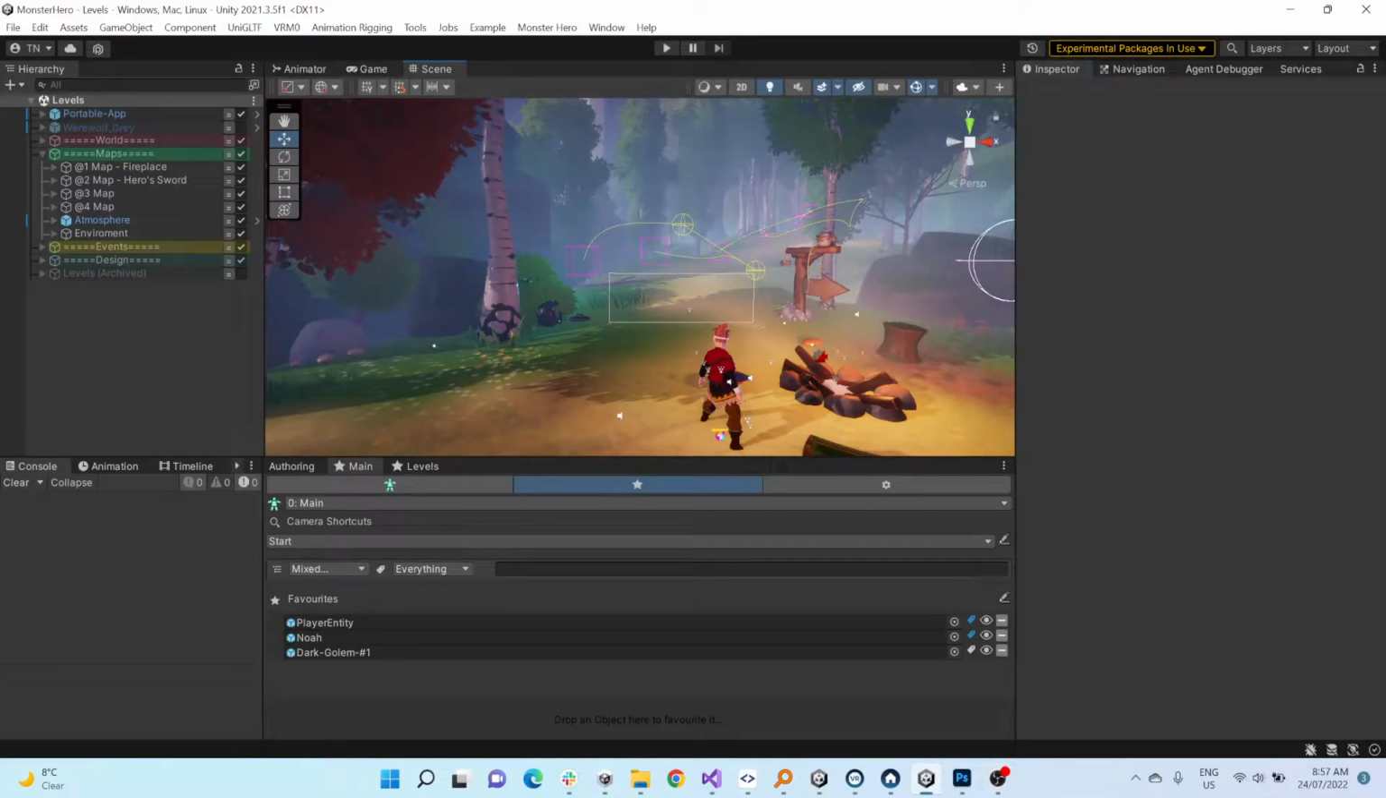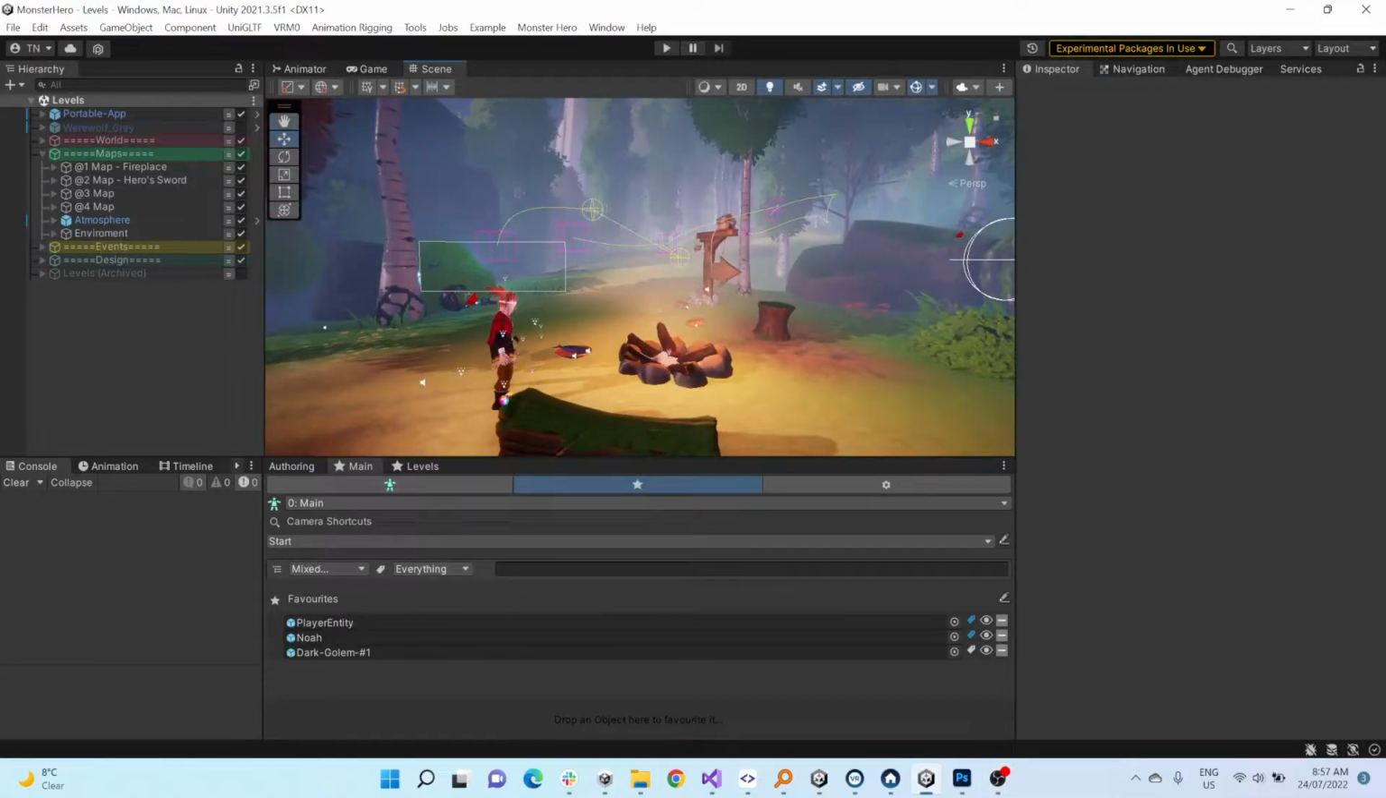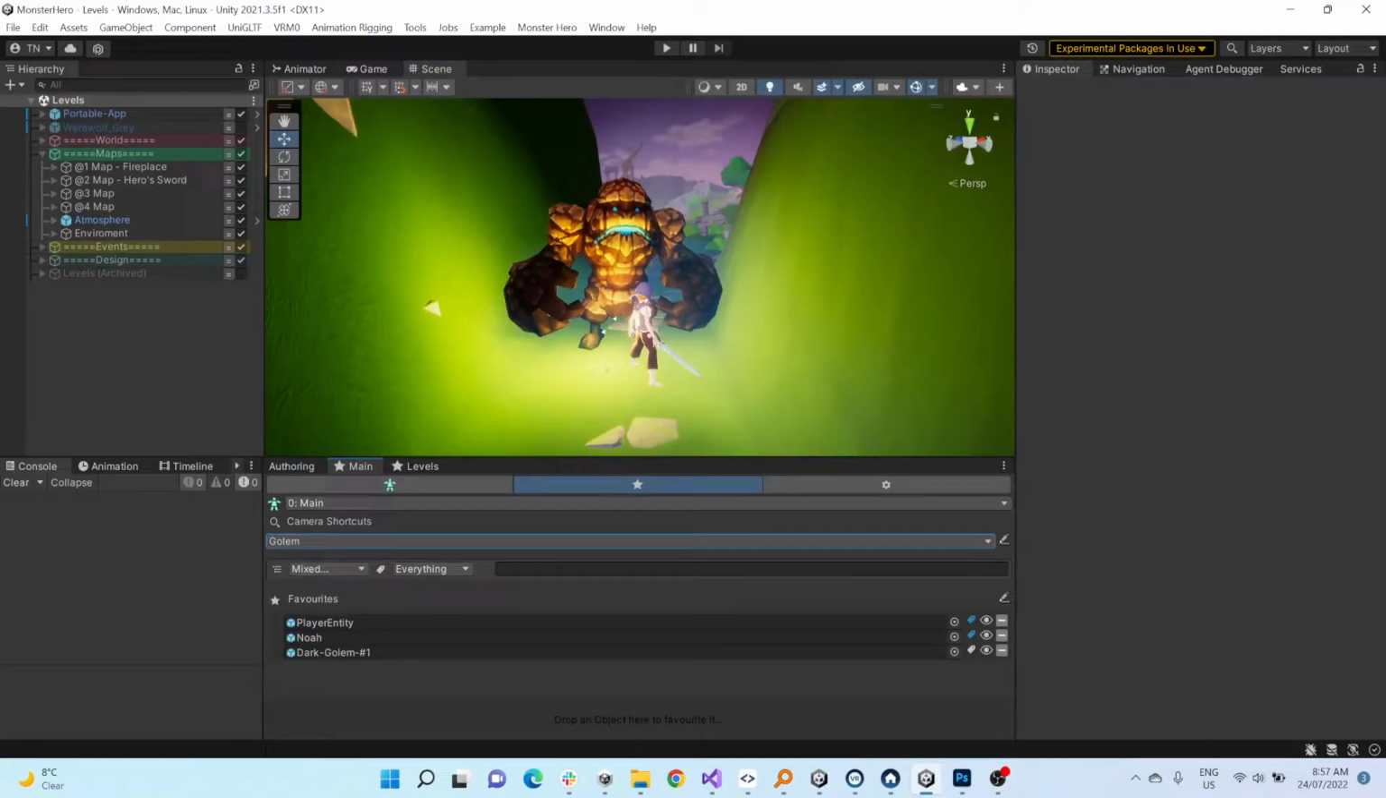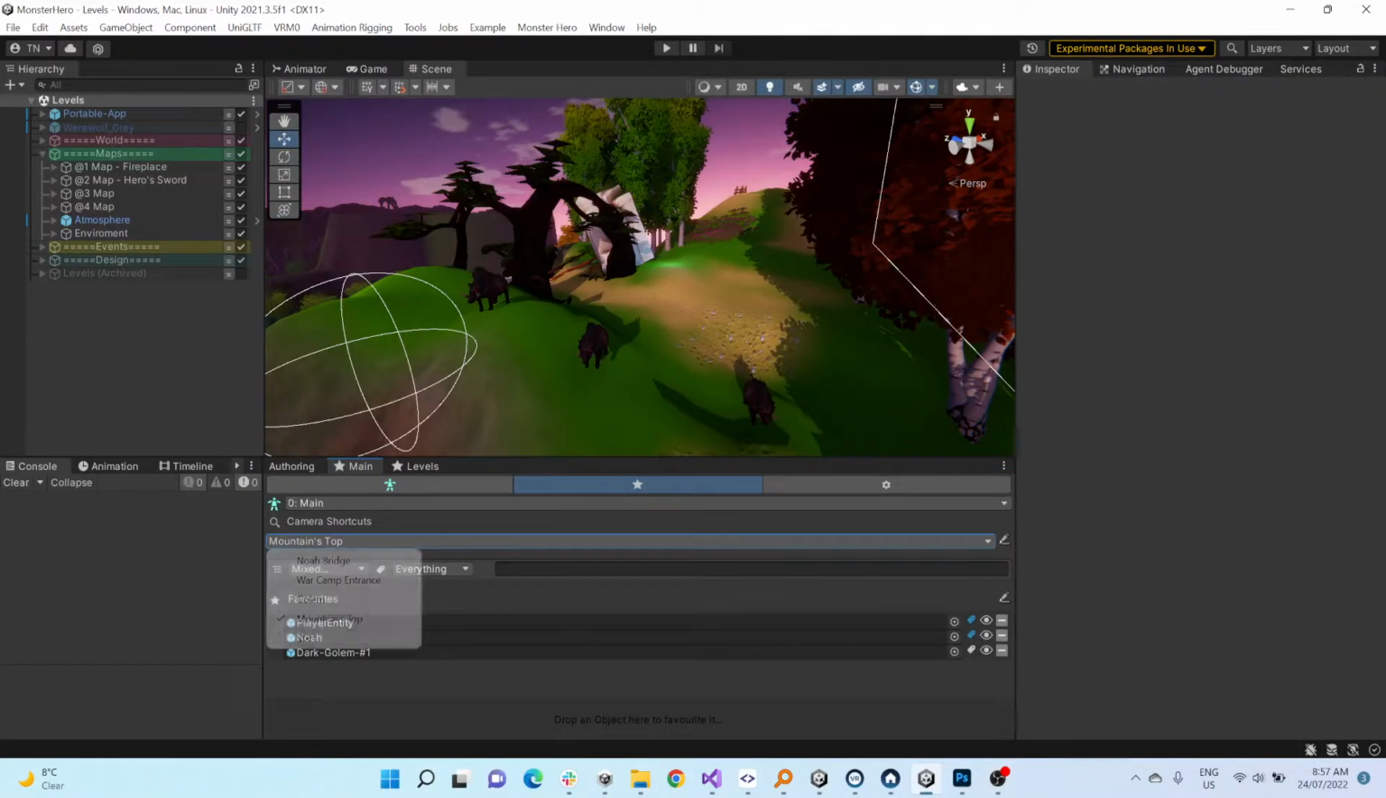Hey guys, I'll be showing a new feature to the favorite system. It's called camera feature. It basically lets you go from one camera to another camera that you save. It works in the scene and in the project.